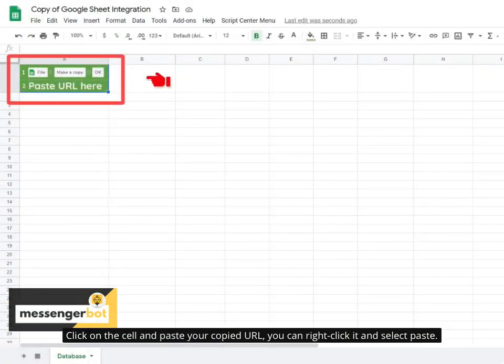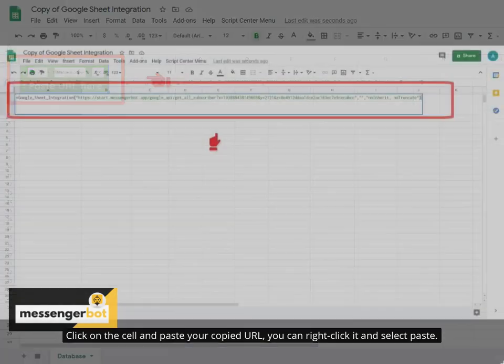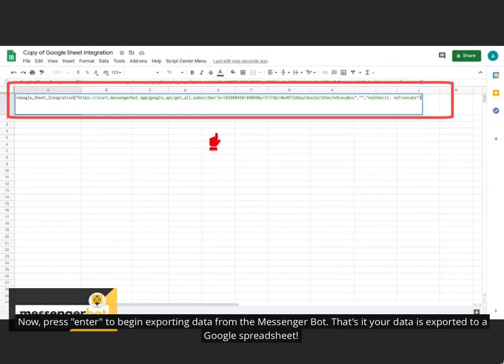Click on the cell and paste your copied URL. You can right-click it and select Paste. Now, press Enter to begin exporting data from the Messenger bot. That's it, your data is exported to a Google spreadsheet.